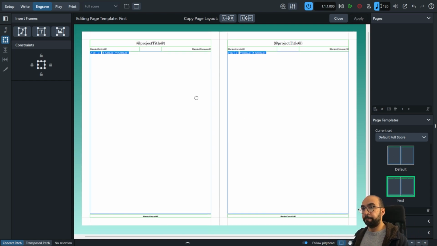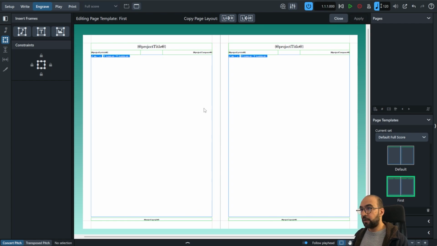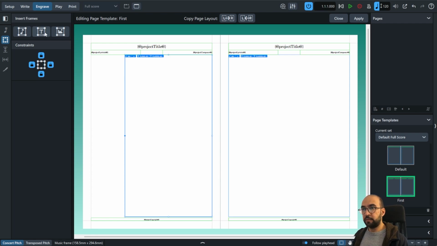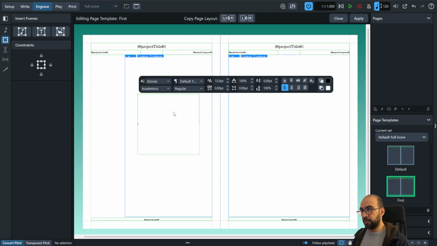Now let's modify something. I'm going to say, I want my page template to be like this. So I'm going to make it a bit shorter here, and I'm going to add a text frame. All right, let's add a text frame, and I'm just going to write hello, hello.